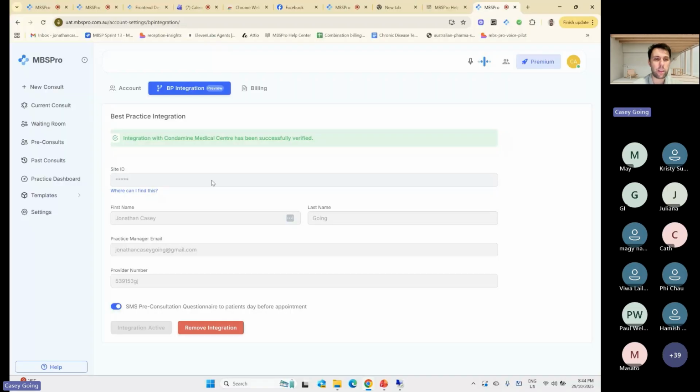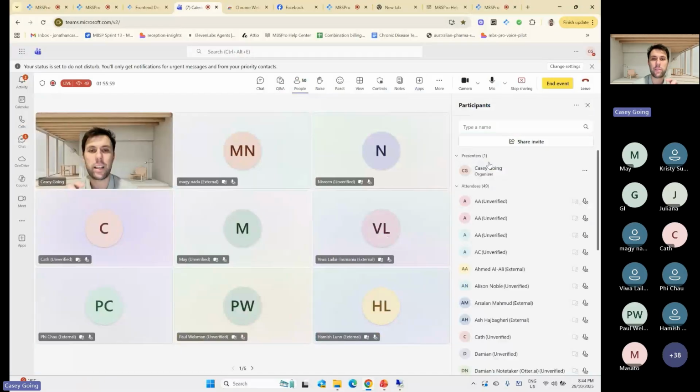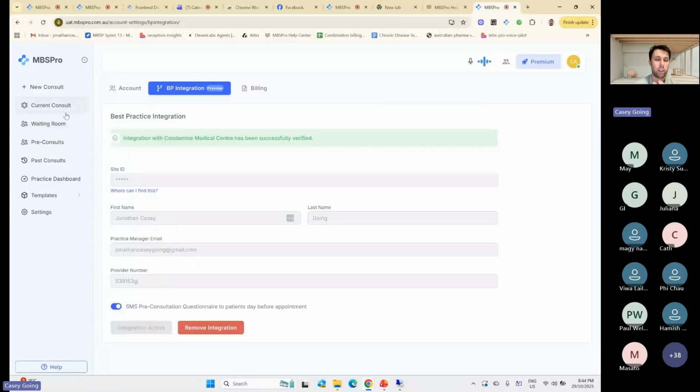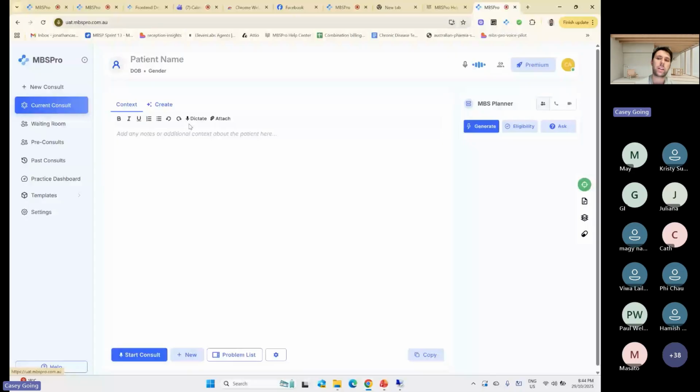Then you go into your MBS Pro, you put in your site ID, your name exactly as it appears, and your practice manager's email. That's how we verify it, and provide a number as well. Now we'll be adding another field in here, which will be your prescriber number. That'll be for our PBS integrations, which will be coming very, very shortly. I'm going to show you a little bit about that today, because that is also one of the things that has helped with your MBS Pro BP integration.